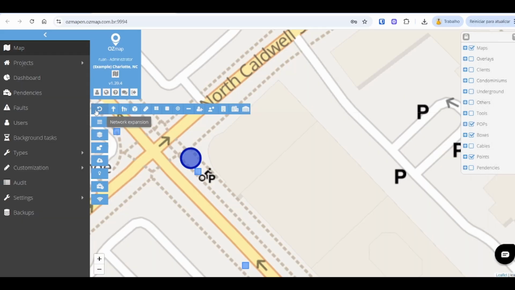To add a central office in OZmap, you need to click on the first icon on the left side, go to Network Expansion, and select the last option, Add CO. Then, choose on the map where it will be placed.